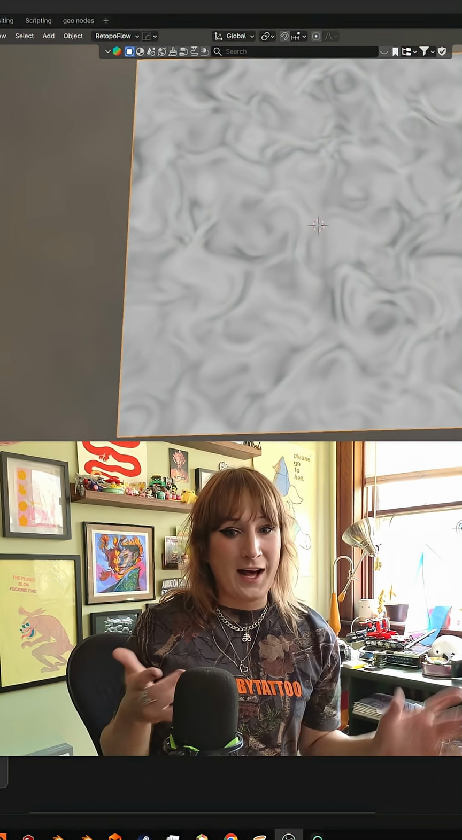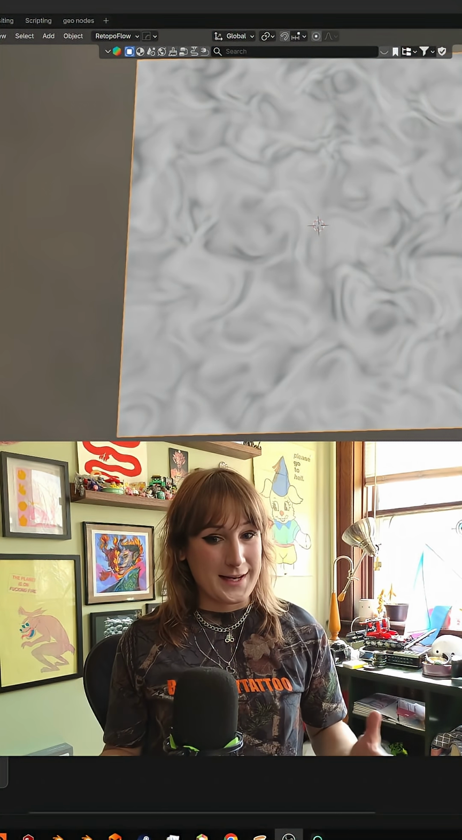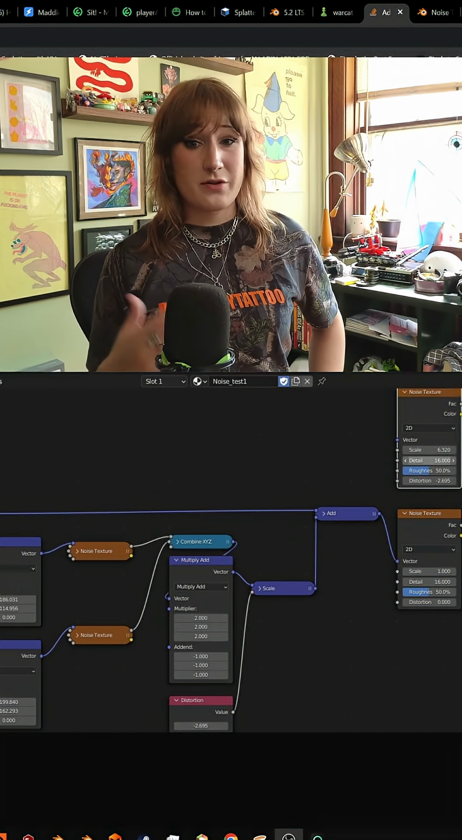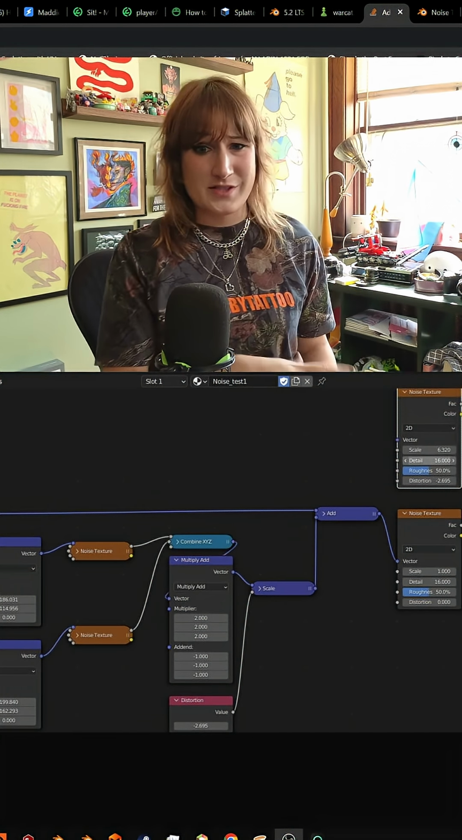And then there's distortion. I'm not going to talk about distortion other than to tell you that it distorts it, because Blender's documentation doesn't really go over what exactly it means. And so the formula is kind of actually floating around somewhere in Blender's code base.